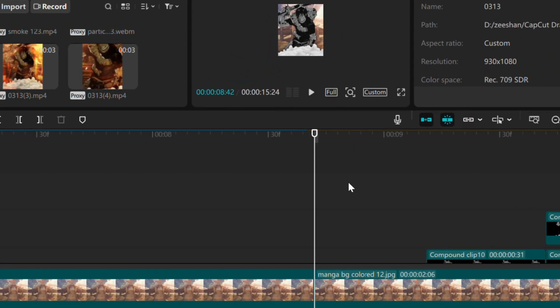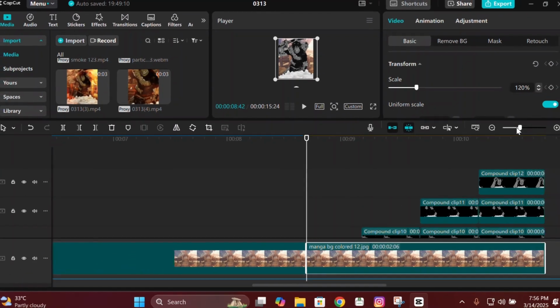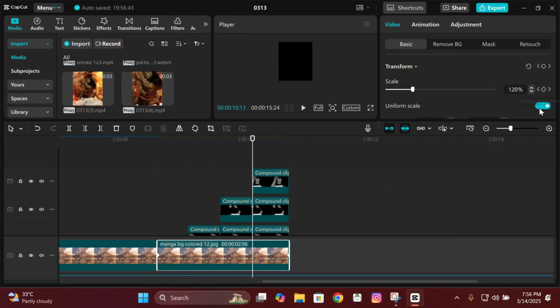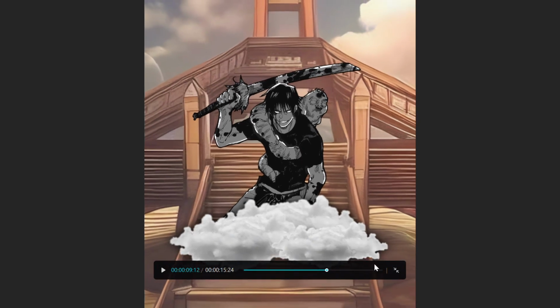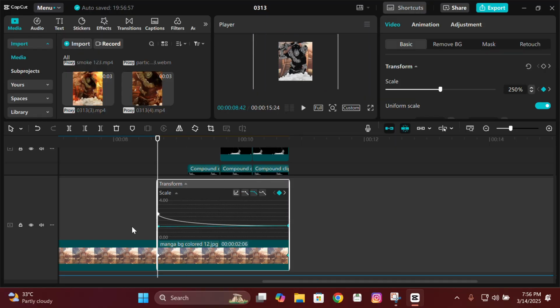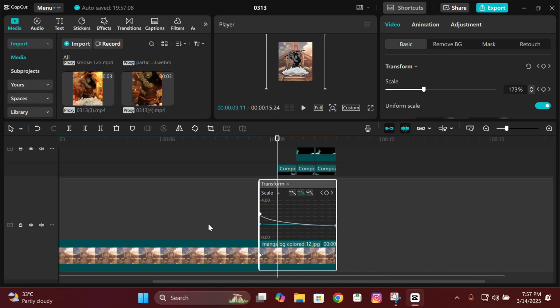After you're done with the graphs, what you need to do is go to the background, select the background, give it the scale keyframe, one at the starting, one at the end. Now go at the starting, zoom in a lot, just like this. Now for the graph, just do the same as me. Give the second keyframe the graph line and move it straight.